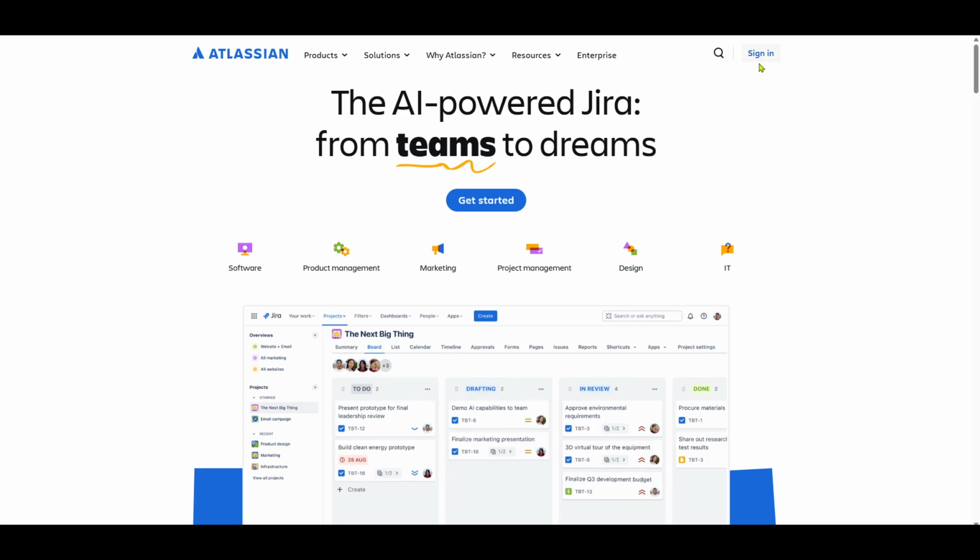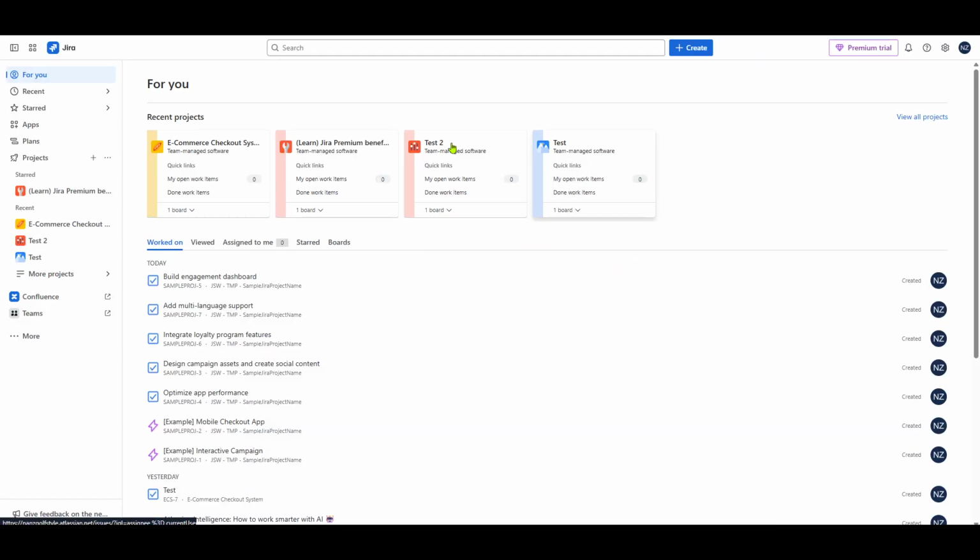Once you've logged in, head over to your Jira homepage. This is a central hub for all your projects and where you can easily manage your tasks and workflows. When you arrive at Jira Home, you should see a list of your existing projects. Choose the project where you want to automate the creation of subtasks. This will take you to the project's overview page.